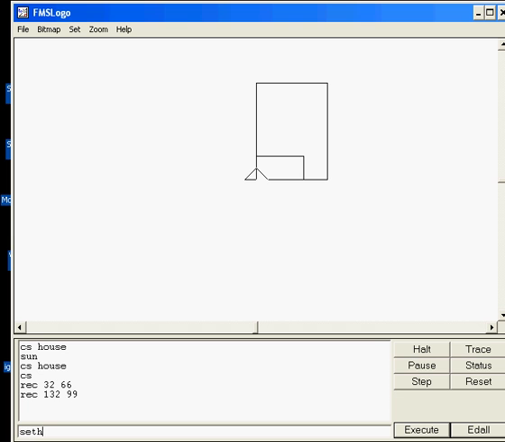If you do set heading -270, or set heading 270, sorry I did the negative, the turtle aims that way, and if you type rec 100 by 5, it does a 100 by 5 rectangle.